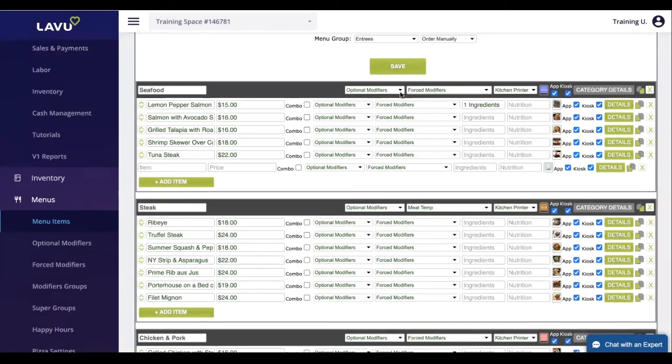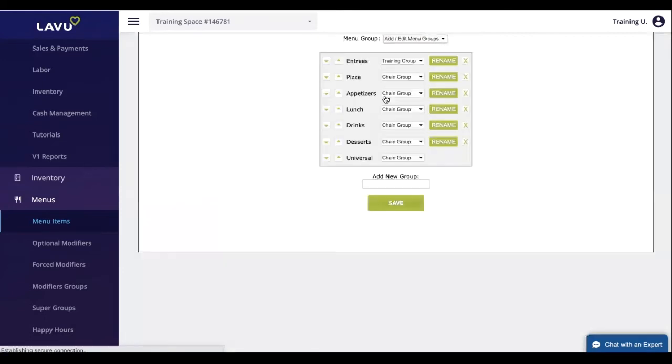Of course, you have these drop downs for adding optional and forced modifiers if you would. And if you wanted to add things to other menu groups, you have this drop down here. If you wanted to create a brand new menu group, you've got this option here at the very bottom of your drop down. And all that requires is a name, click Save, and it'll be added to your list here.